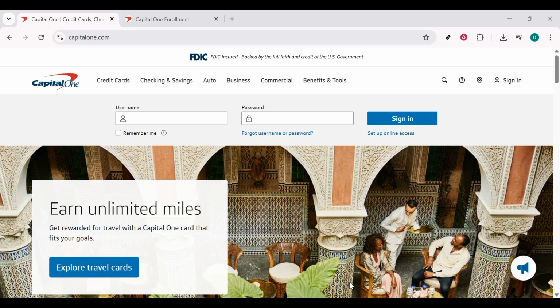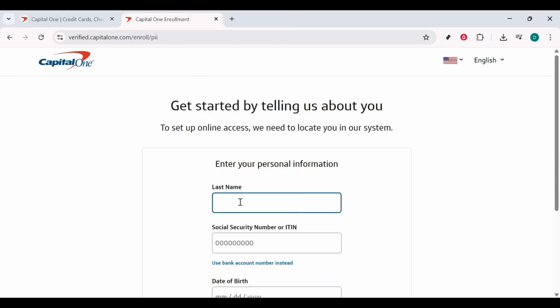First things first, you'll need to navigate to the official Capital One website. You might want to bookmark this page for easy access in the future. Once you're there, look for the Sign In option. It's usually located at the top right corner of the web page. Click on it and a drop-down menu should appear. From there, let's select Set up Online Access. This will take you to the registration section of the site.